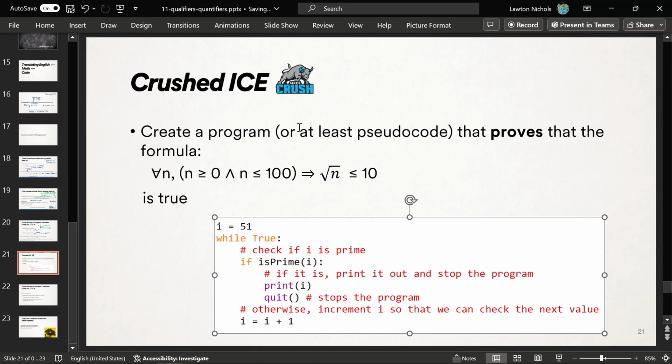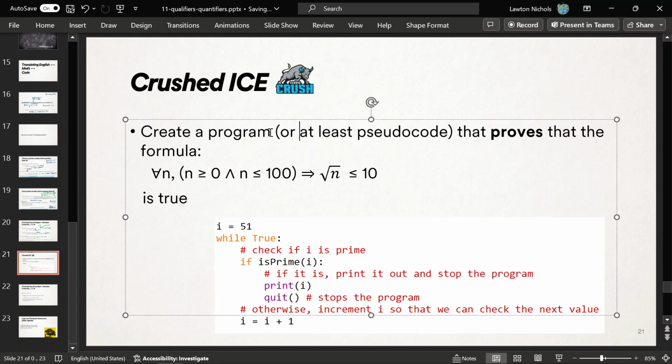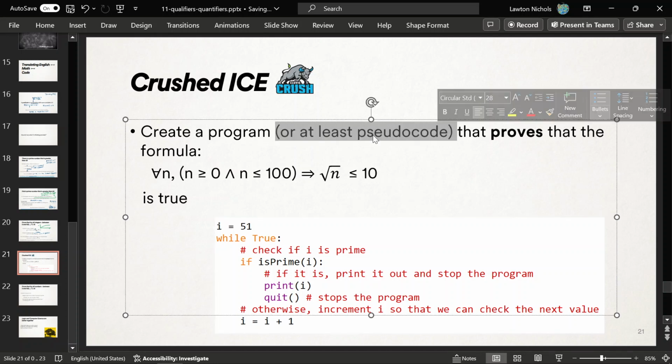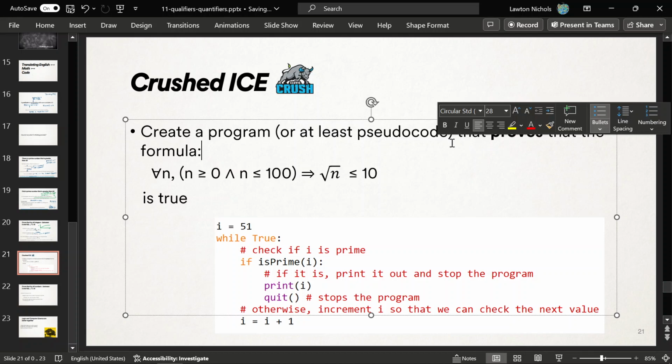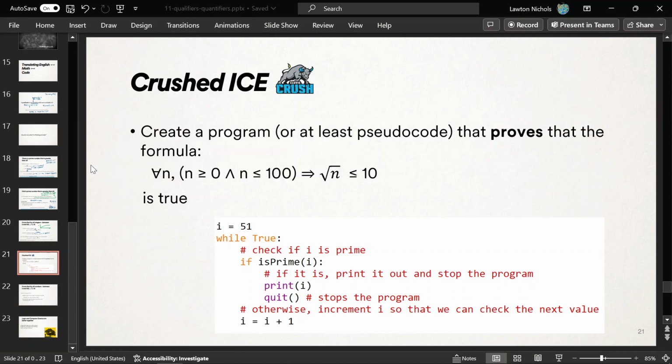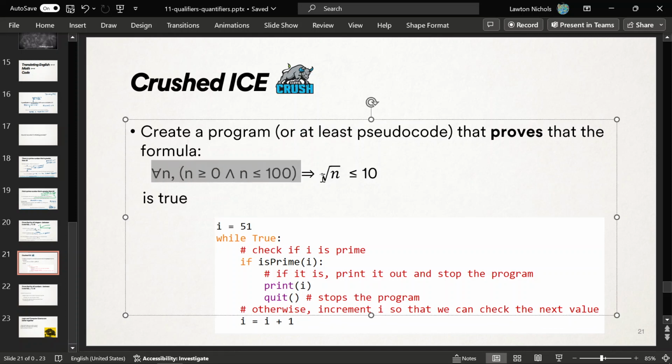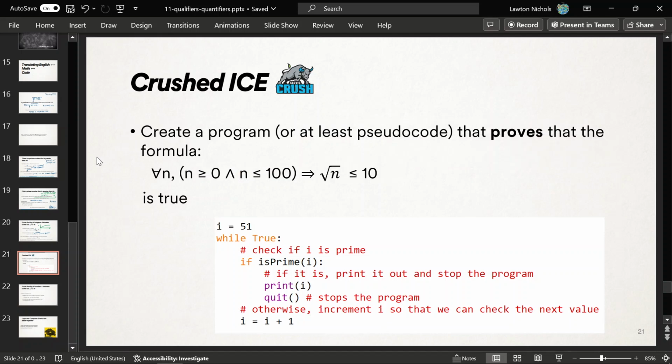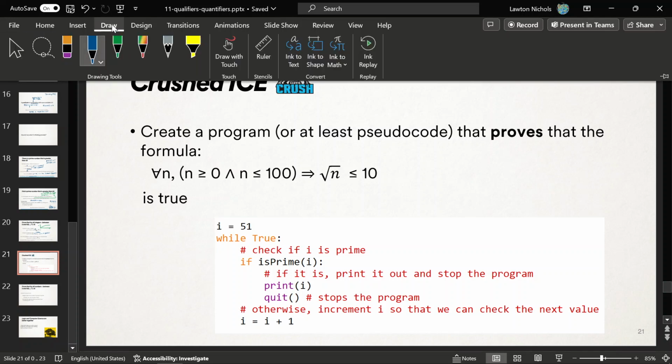Write a program, or at least write down pseudocode somewhere, but try to do it in Python if you can. Write a bunch of comments that proves that this is true. This is a true proposition. That's that formula we were trying to prove. Can you figure out how to write a program that can go and make sure that this is true? For all n, if n is greater than or equal to 0 and it's less than or equal to 100, then its square root is always less than or equal to 10. Pretend that n is only a whole number. Assume n is an integer that we're talking about right now to keep it easy on yourself.